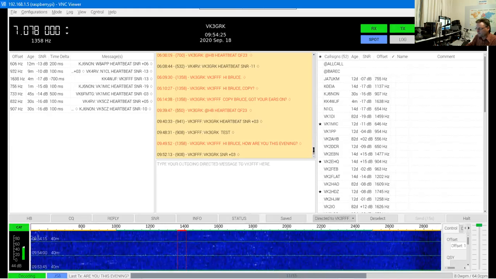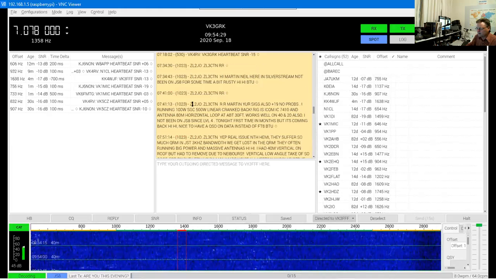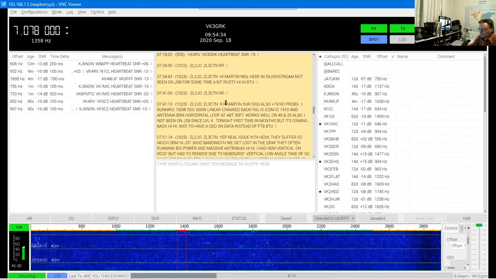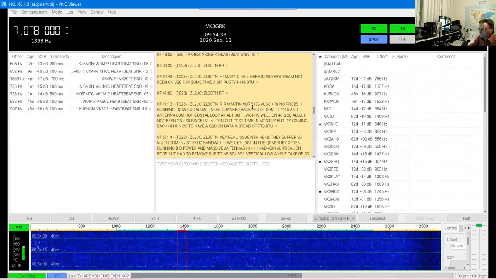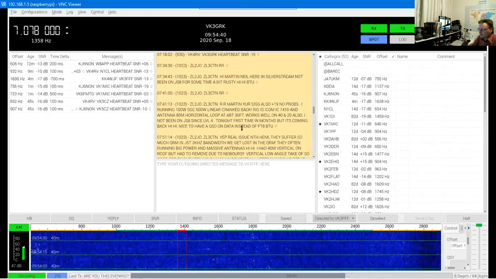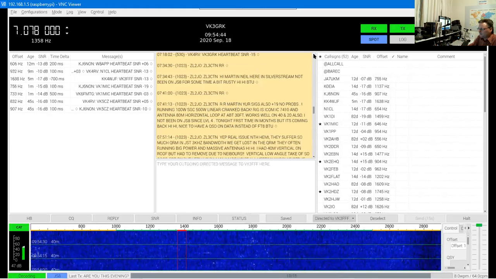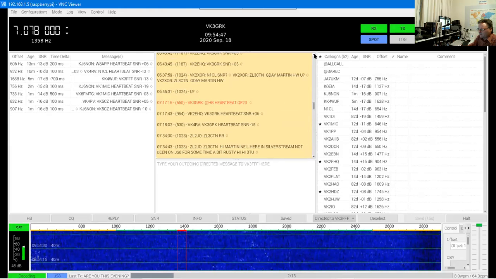And there's examples of conversations there. I've just scrolled up to previous conversations, and there were a couple of ZLs chatting to each other, exchanging signals, and just general chit chat about their radios and what they've been doing on the weekend. So you can have some interesting conversations.